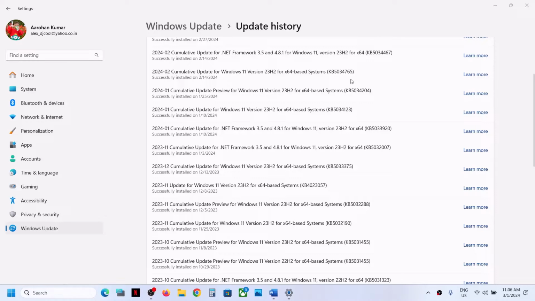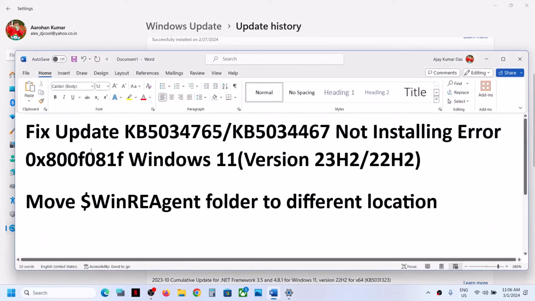Today in this video I'm going to show you how to fix when you're unable to install this update, that is KB5034765 or KB5034467 because of an error code that is 0x800f081f. So if you're receiving this error, then please follow the steps shown in this video.